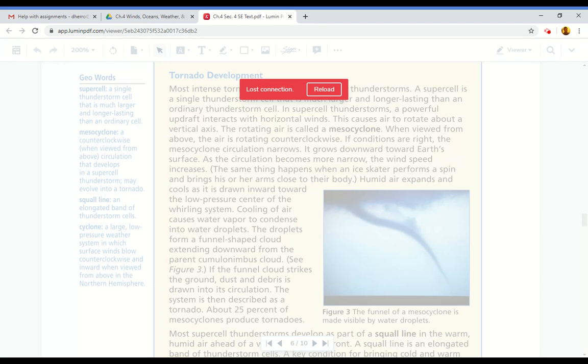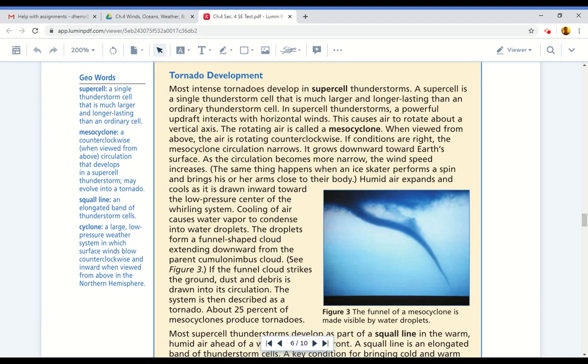Cooling of air causes water vapor to condense into water droplets. The droplets form a funnel-shaped cloud extending downward from the parent cumulonimbus cloud. If the funnel cloud strikes the ground, dust and debris is drawn into its circulation. The system is then described as a tornado. About 25% of mesocyclones produce tornadoes.